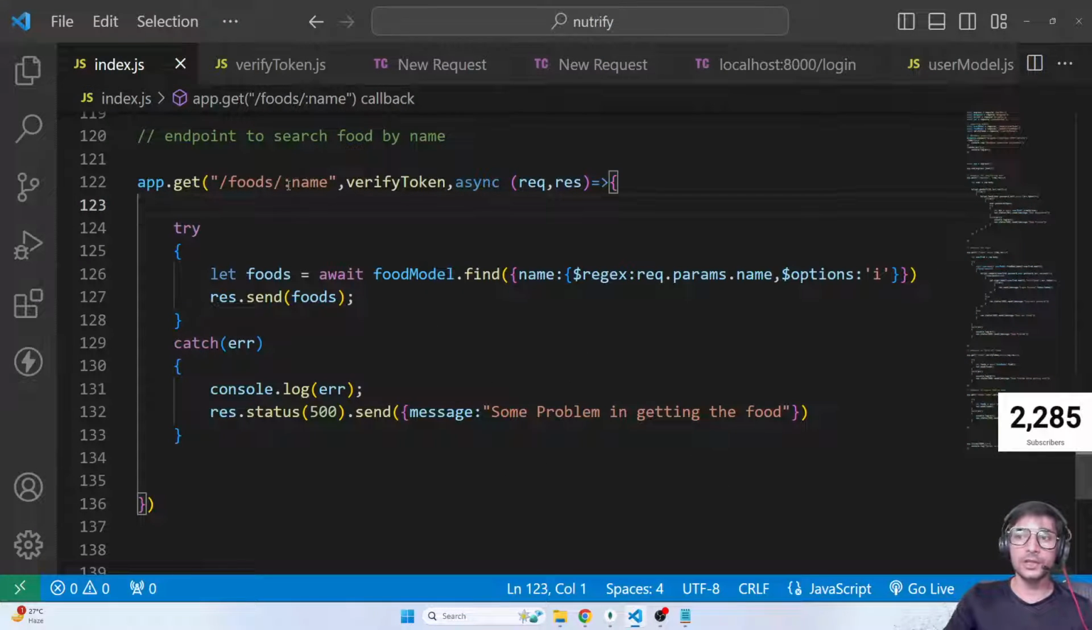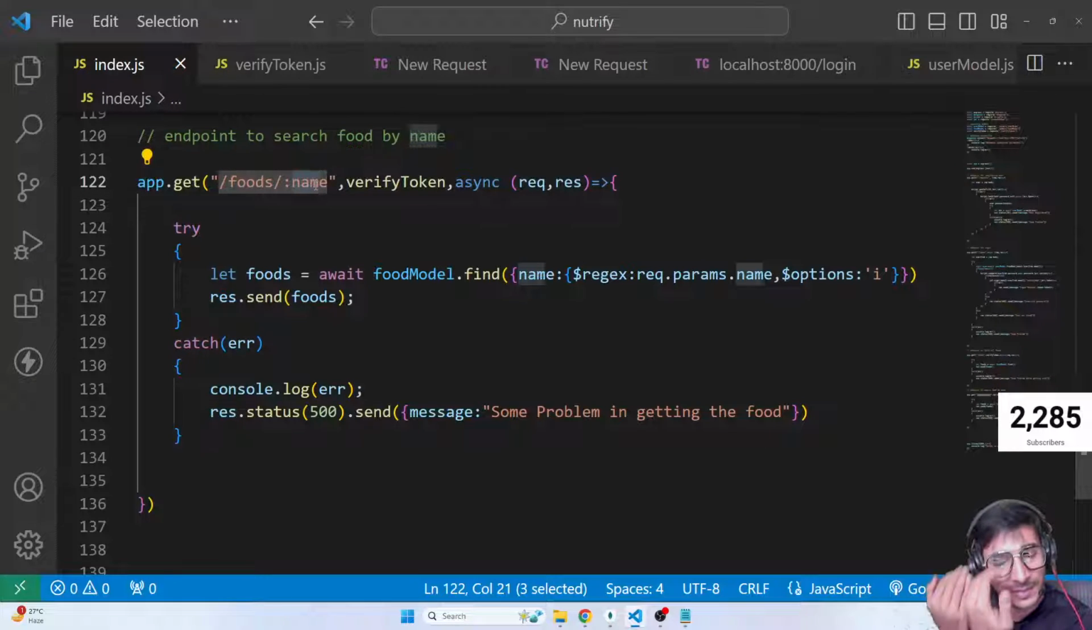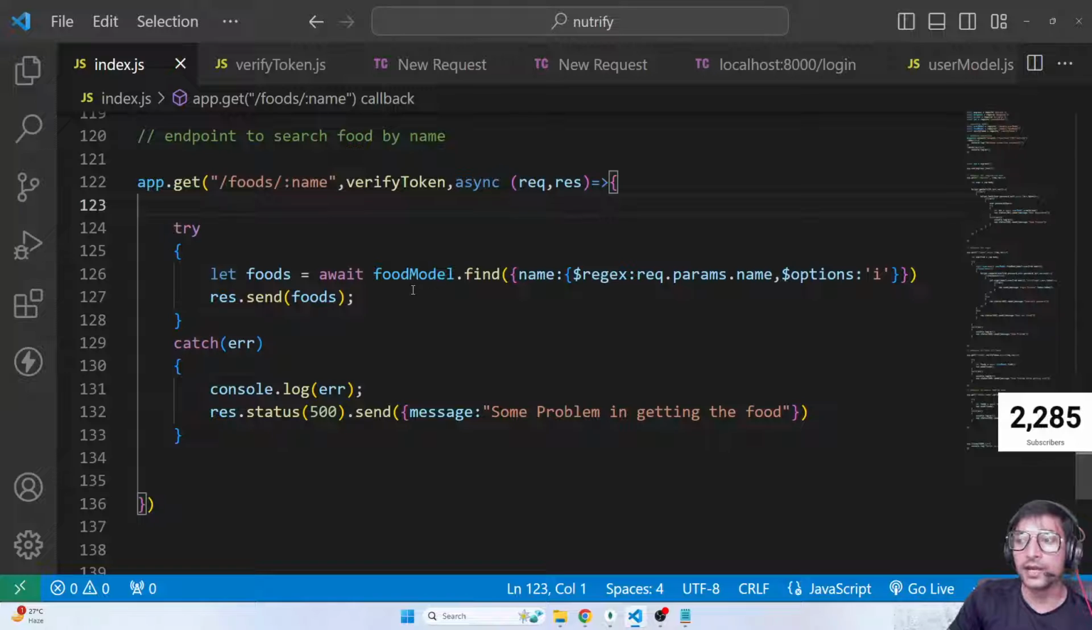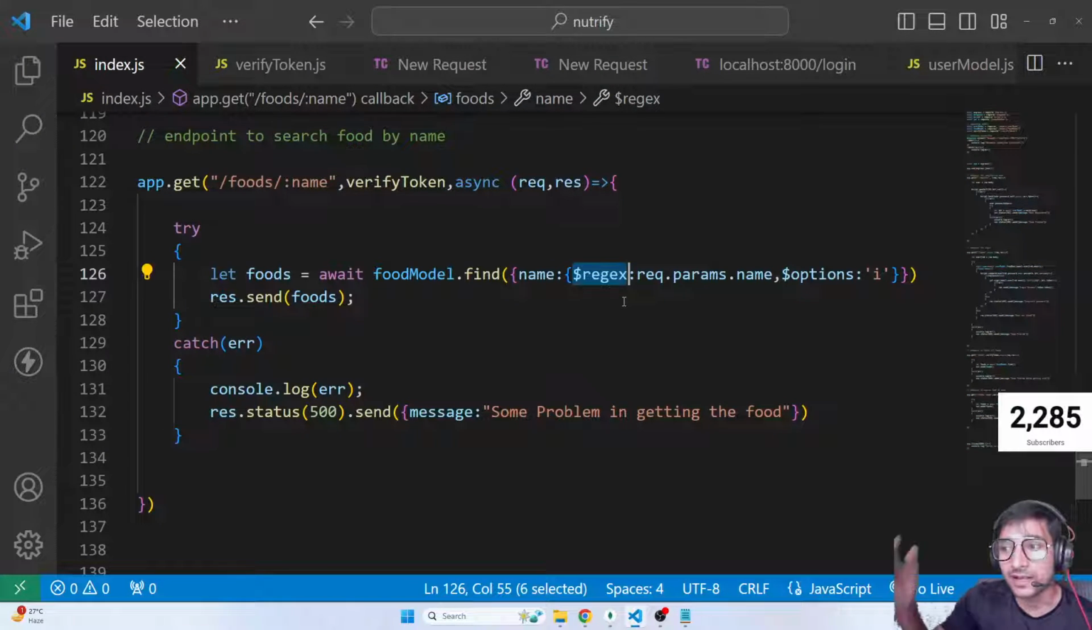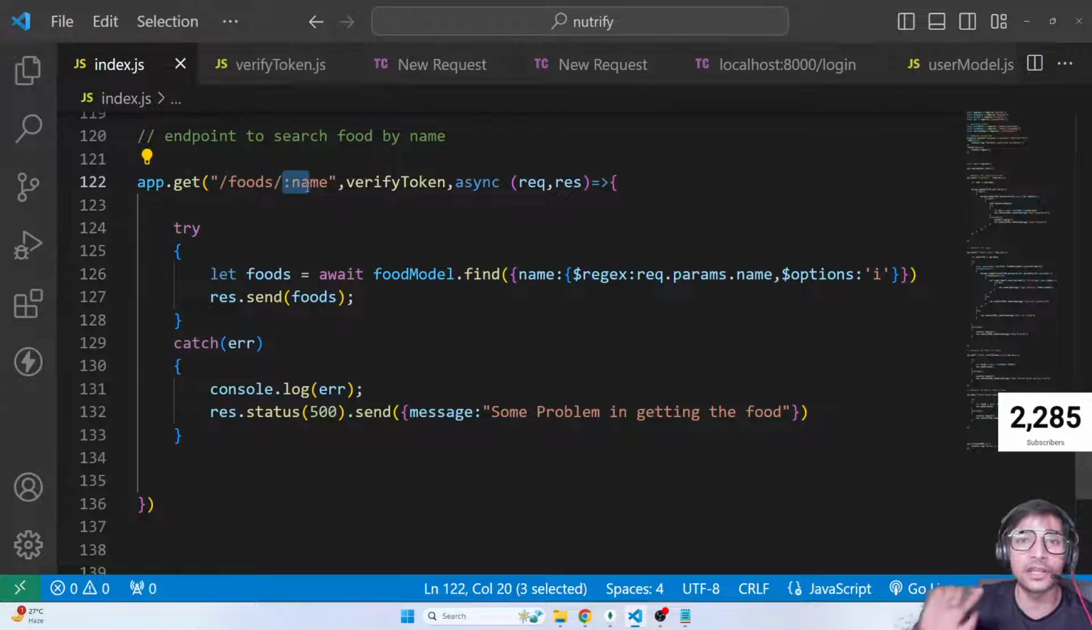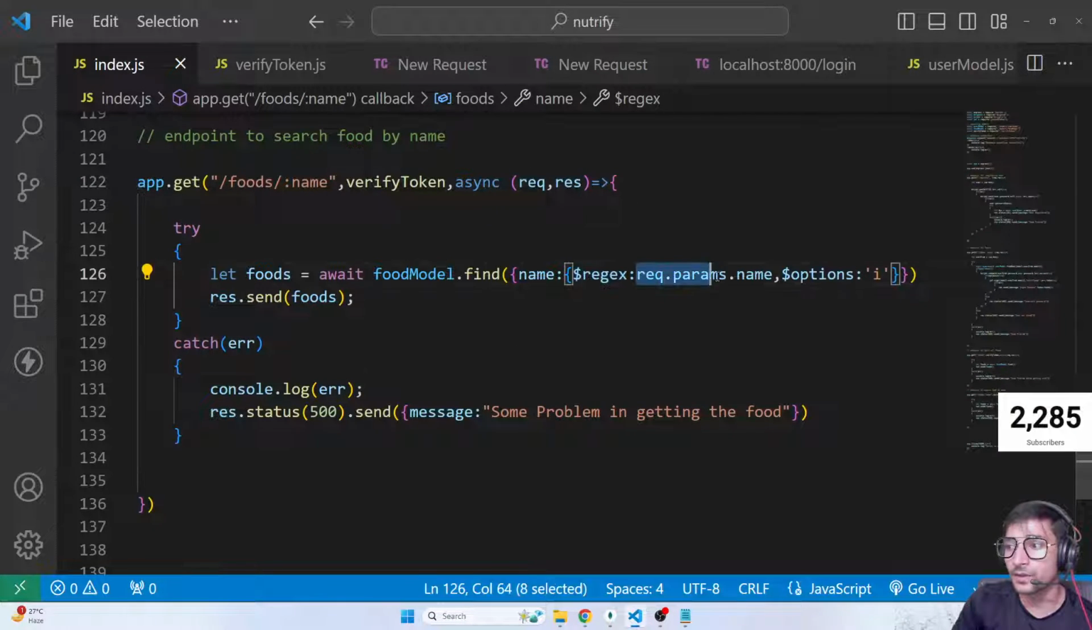which you pass name. Even if you make a spelling mistake or you type half the name, it will check from the food collection, find the food whose name matches the expression. That's why regex. If you pass name equal to this name, it will check for equality. I'm simply saying name matches the expression, whatever I'm getting in URL. Paneer, pan, pa, whatever it is. And options I, that means ignore the case. Case doesn't matter in this case.